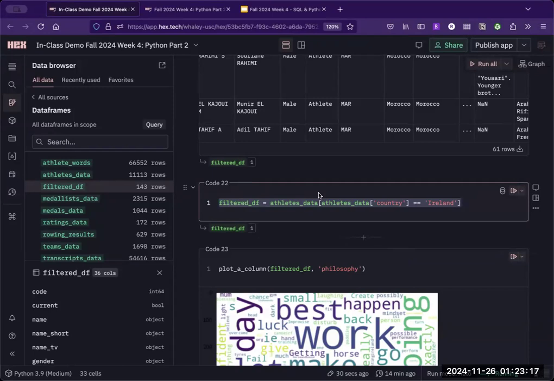Now I think on yours, yeah, okay, great. So this is good. Here now you just have filtered DF. I think before you were trying to access a column of that data frame, but that data frame didn't exist yet. So it was part of your error before.